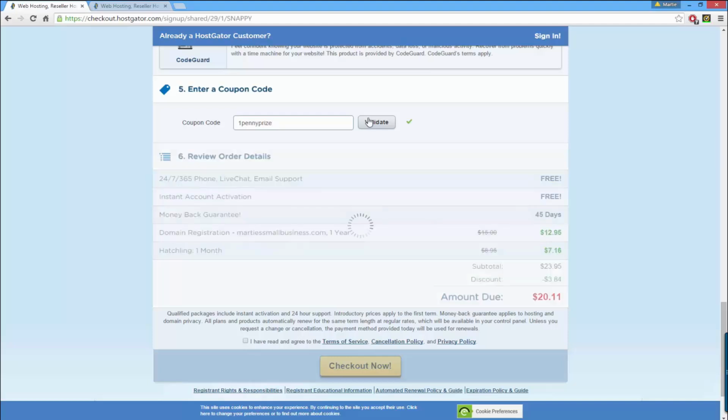Then when you click validate, you'll see that the discount shows and you're getting your first month hosting for only 1 penny. That means the total amount due today to get your website up and running is $12.96.